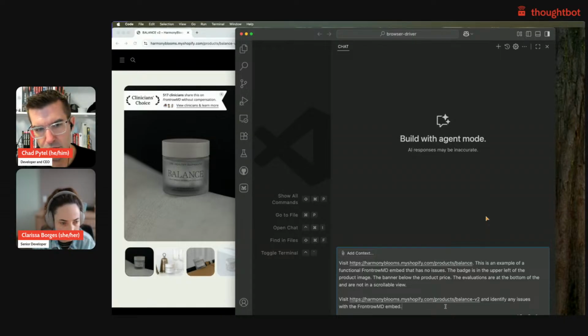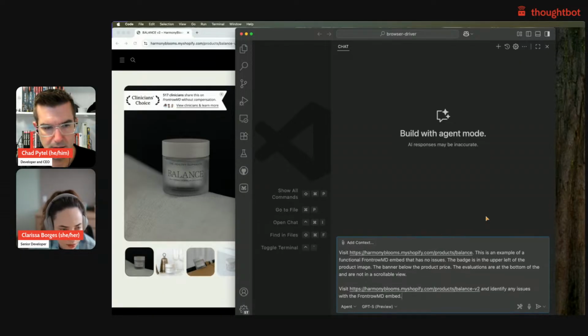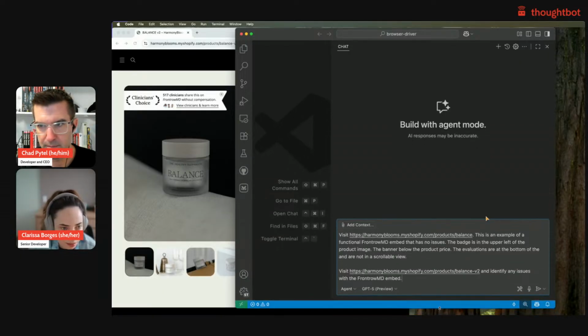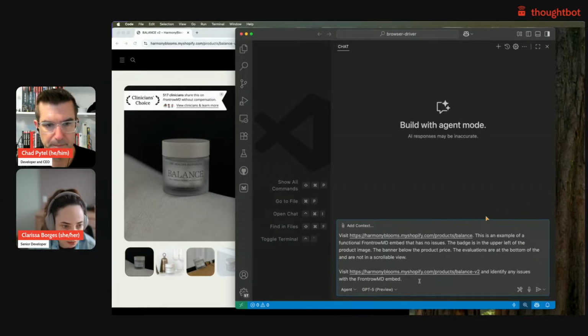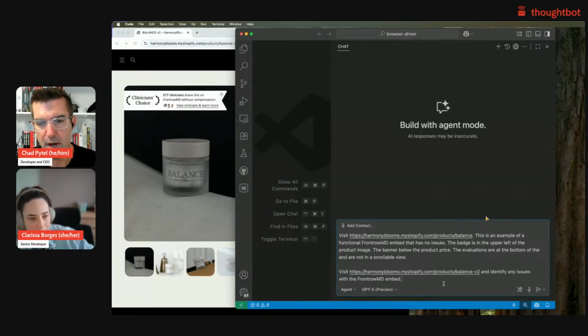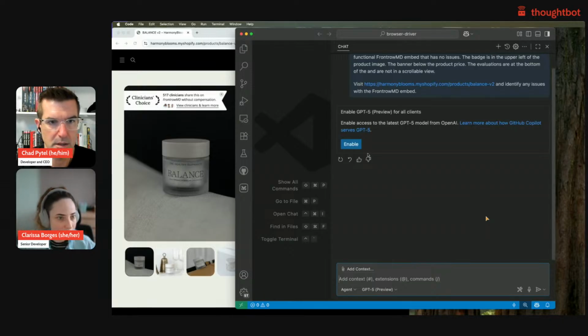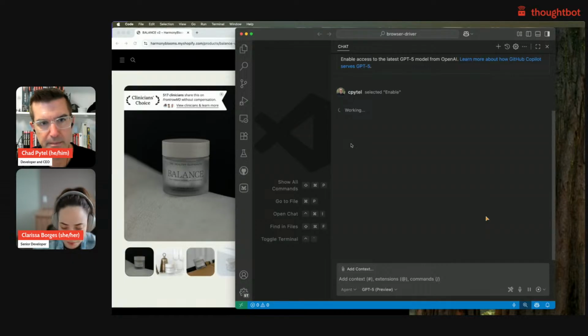Anything else we should change in this? No, I think for comparison it's good, but I can think of a few things that we could do to make it more detailed on the request. Like instead of saying identify any issues with the embed, maybe compare with the first page and identify missing things. Okay, I like that. Let's do this just to see whether the different model is any different, and then we can enable chat for all clients. Enable. Okay.